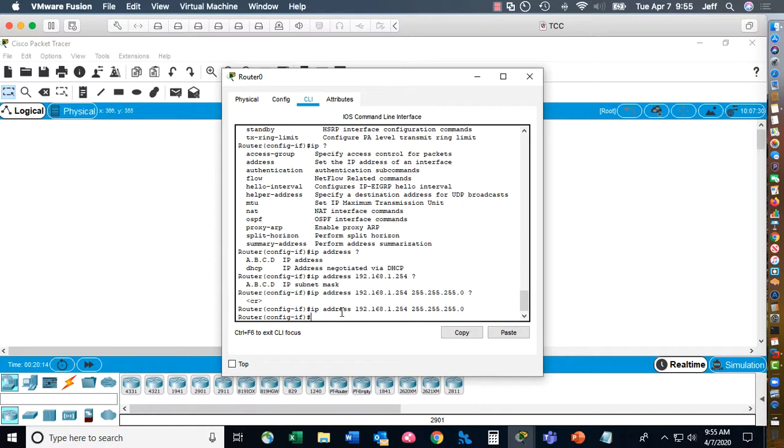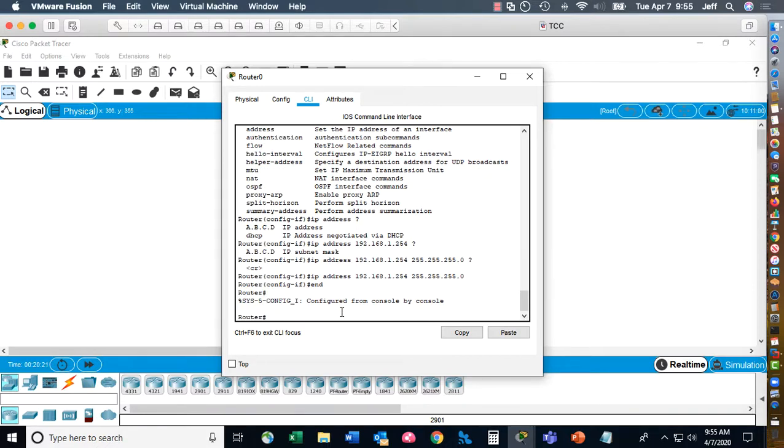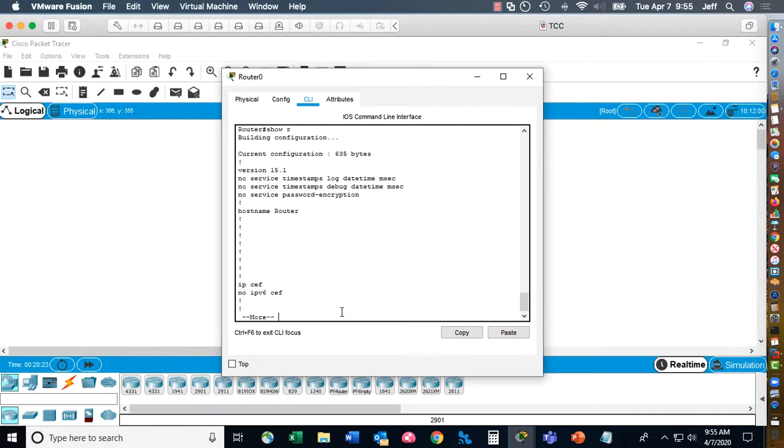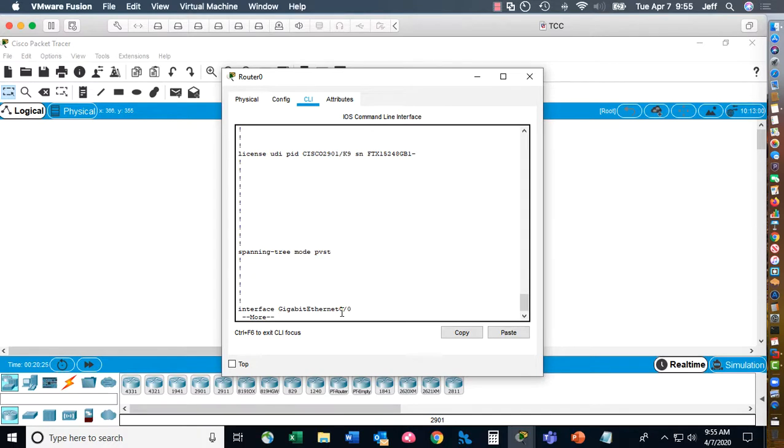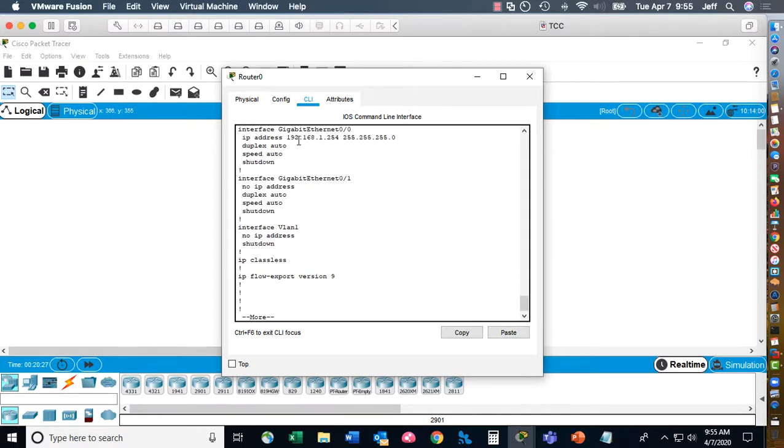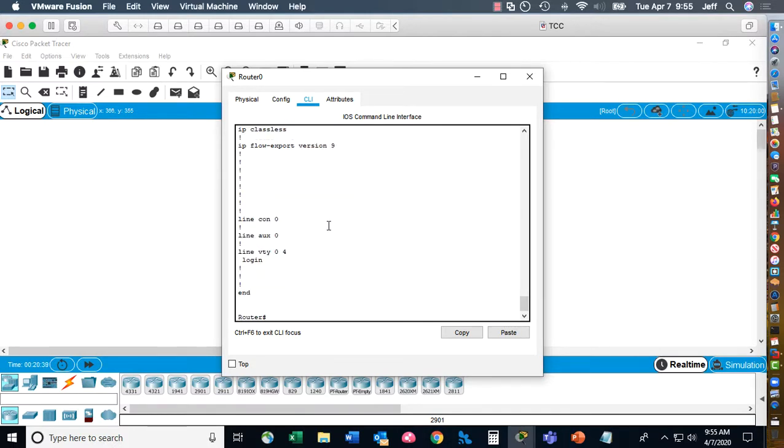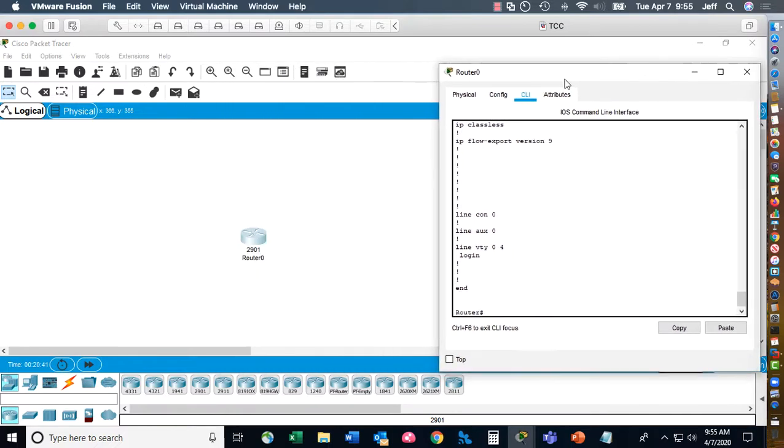So then we can check that. We can go end, right? It takes us back out, and we do a show running config, right? And our interface gigabit 0/0 now has an IP address, right? But it is shut down. So we need to go back in and turn it on because it's currently off. All right, so let's actually show that.